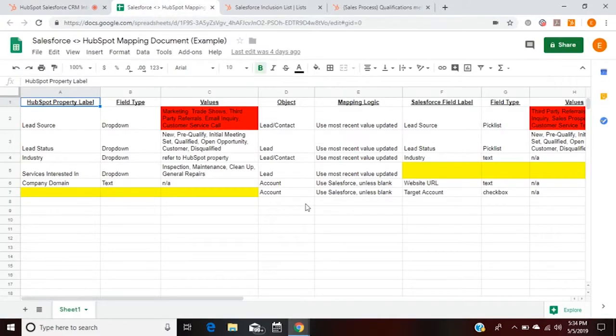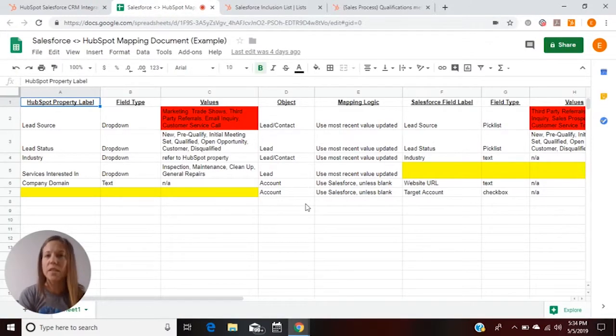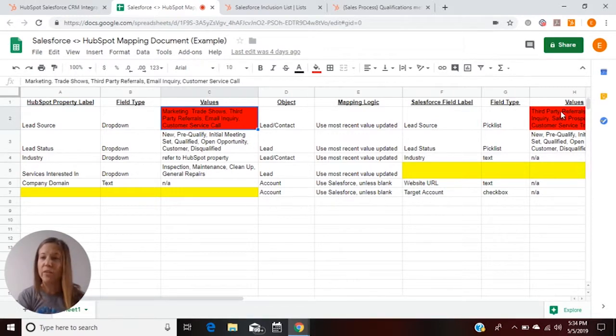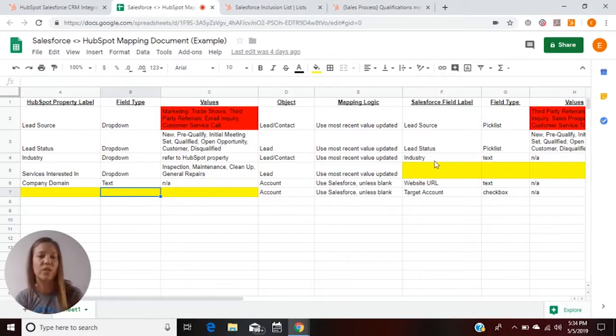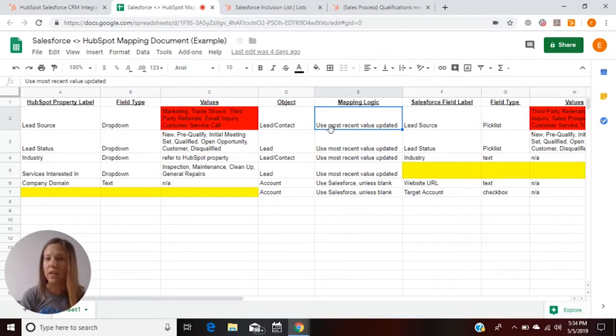The first step is to create a mapping document. This document is where you will hold all of your HubSpot and Salesforce properties. It will highlight areas where your values do not match, properties that need to be created either in HubSpot to match Salesforce or Salesforce to match HubSpot. Here's where you'll also lay out your mapping logic. So which will be the system of record? Do you want to use the most recent update, or do you want the value to always be a Salesforce value, regardless if HubSpot is trying to push data through?